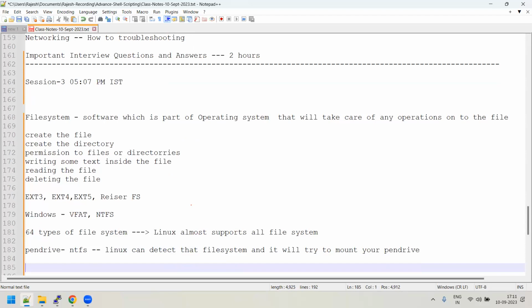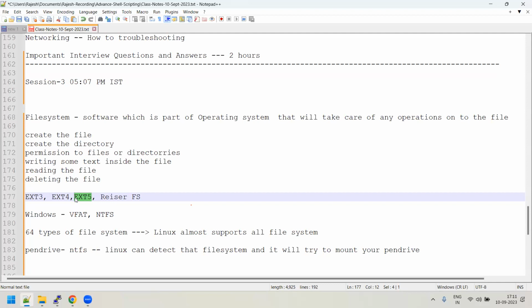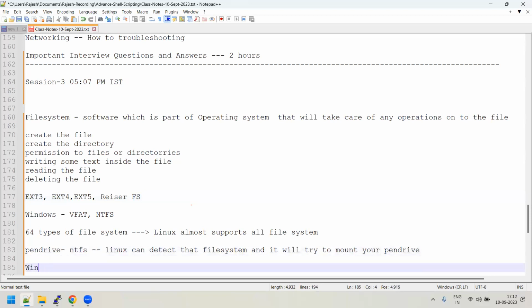Now assume that on your desktop or laptop you have a Windows machine, and a pen drive formatted with the ext4 file system, with data on it. Take that pen drive and insert it into the Windows operating system. Windows cannot detect it at all. It cannot mount that file system or the device. It throws an error saying unknown file system format. Why does Windows throw this error? Because Windows doesn't understand the ext4 or ext5 file system at all.